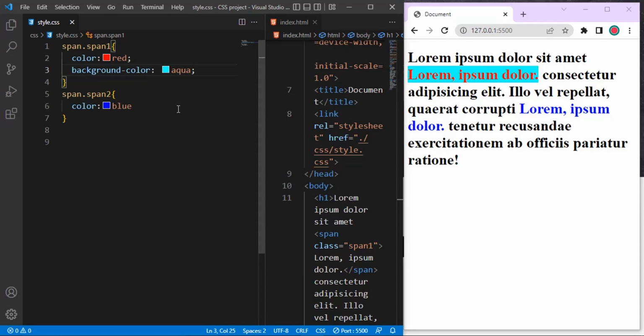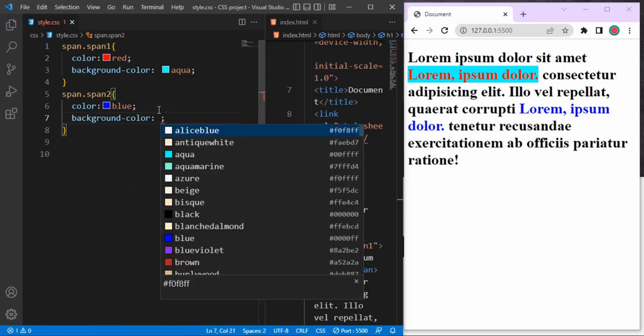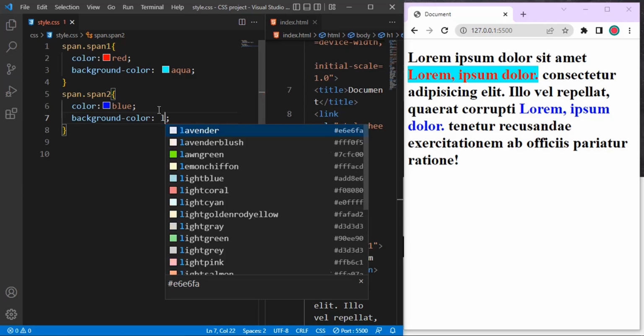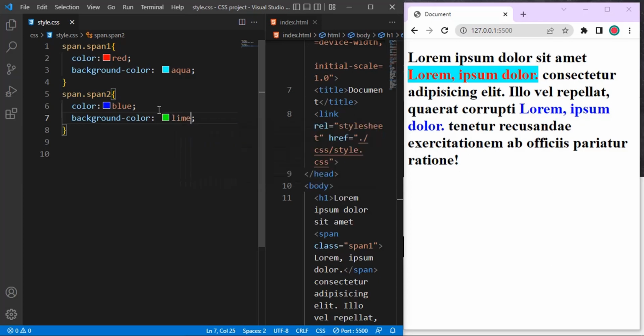Okay, then let me also add the same thing here. Let me give this one a background color of, say, lemon green, something green. Let me say lime. How will this color look now? Okay, I think it makes sense.